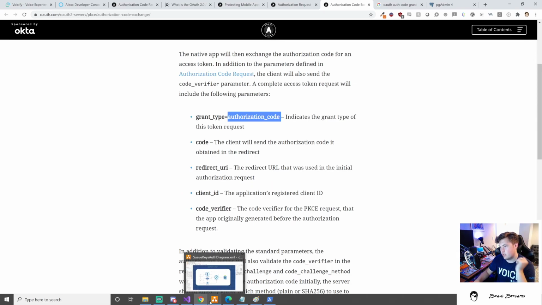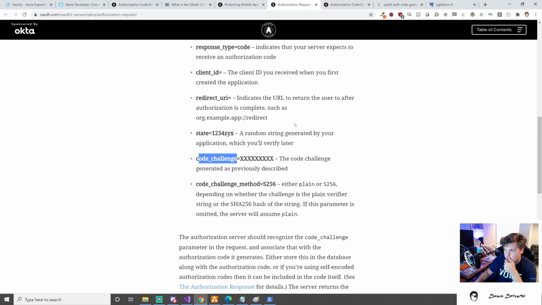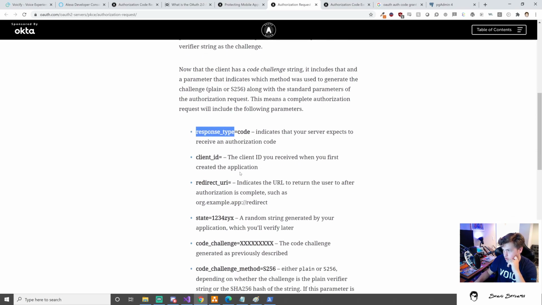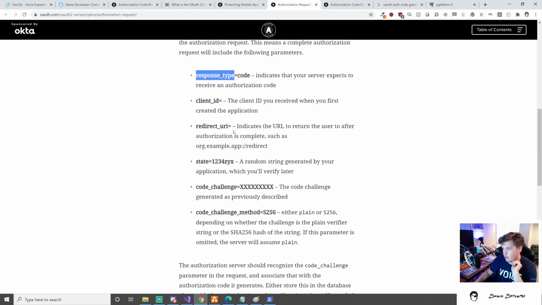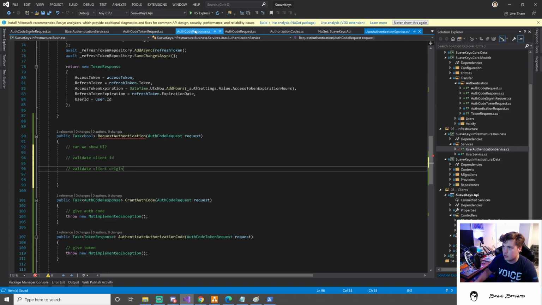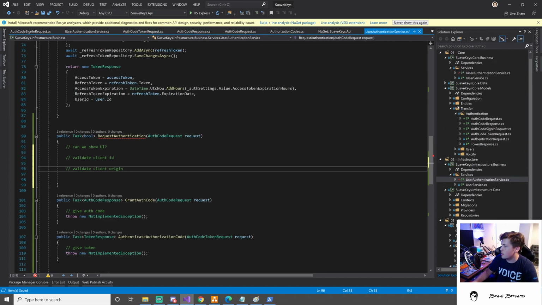Grant type. Validate grant type. I mean, technically, that's going to come somewhere else. Validate response type. Is that what we send down? Yeah, that's what we send down. Client ID, redirect, state. I mean, we can technically validate state, but we don't need anything. Actually, we just need to keep this and make sure we pass it around. We also need code challenge method on the Auth Code entity.